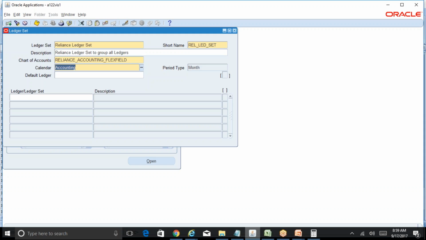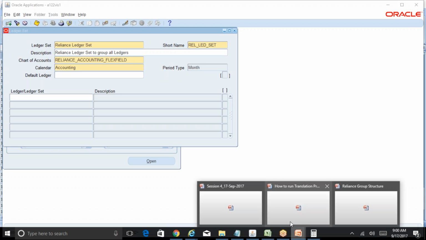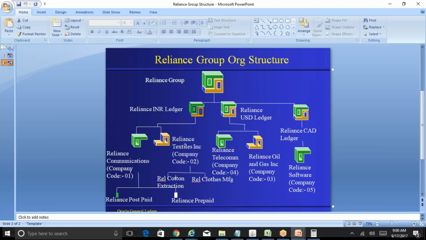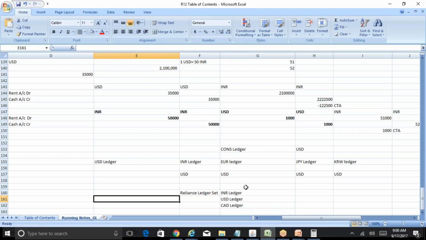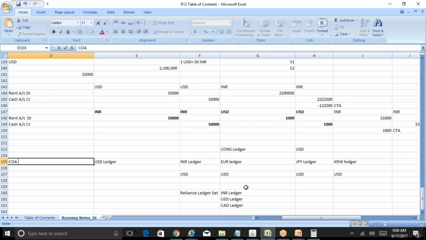Of course, for some specific business reason you may not be able to go for a single chart of accounts, but then that's a different story. From a system perspective, yes, you can have a different chart of accounts for your INR ledger, a different chart of accounts for the USD ledger, and a different chart of accounts for the Canadian ledger also. Let me give my example. In our current case, for all these 25 countries, the chart of accounts is the same, and the calendar is also the same. The currency is different.